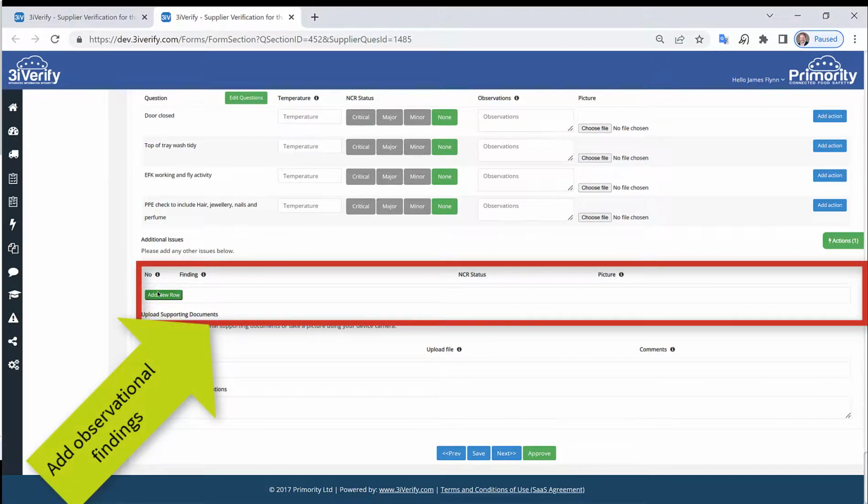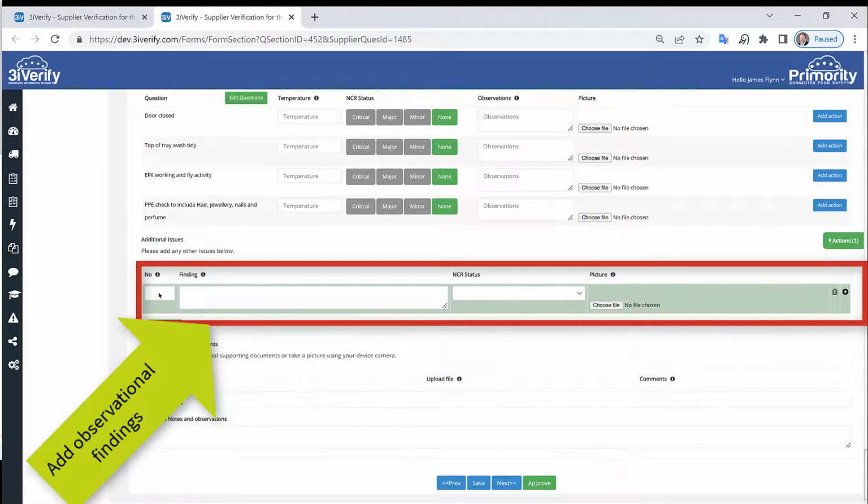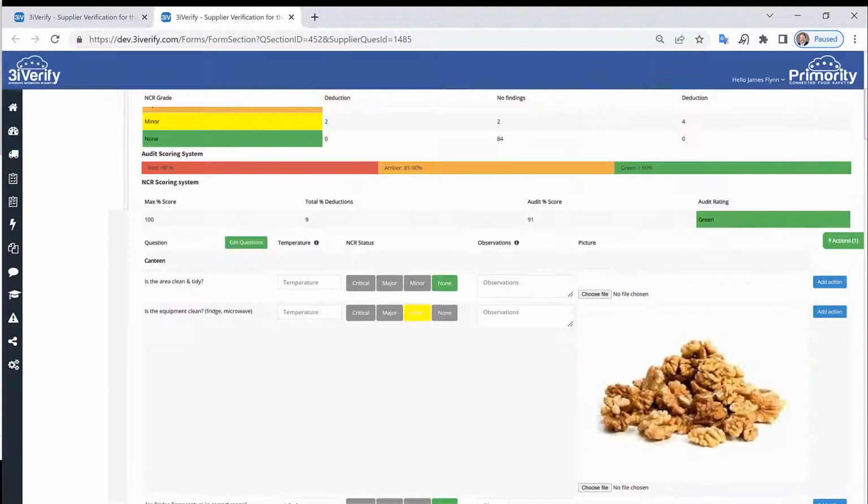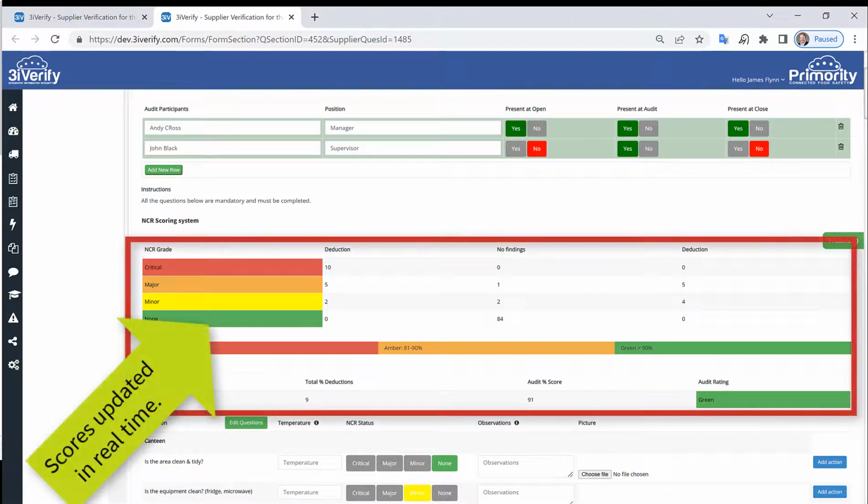So what we can also do is add any observational issues, give them a number, and enter the finding details. For example, the procedure for clean down was not followed properly. At every stage, by the way, every time we add a status at the top of the screen in the scoring system, you'll see it is actually deducting scores as we go.